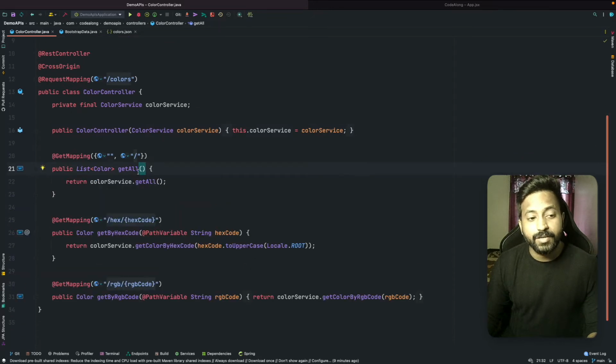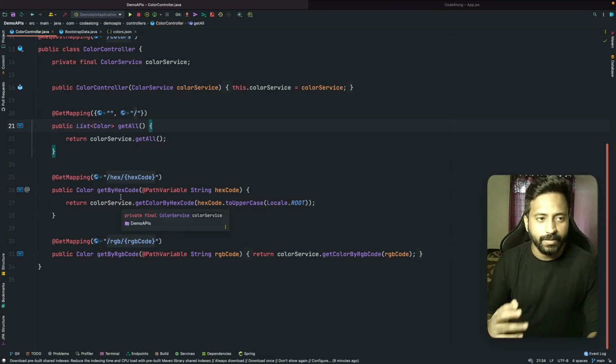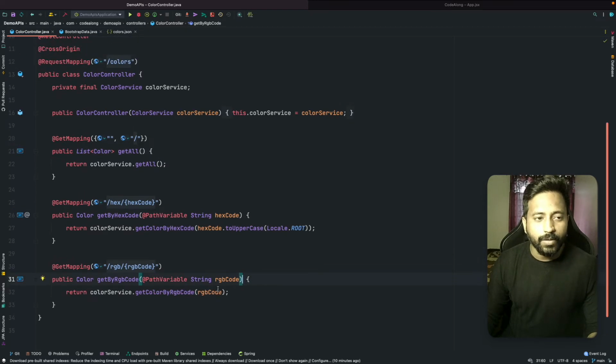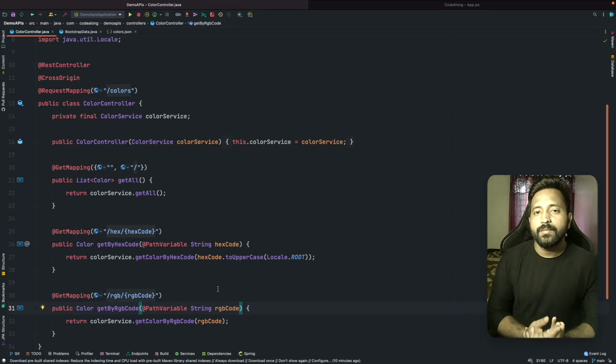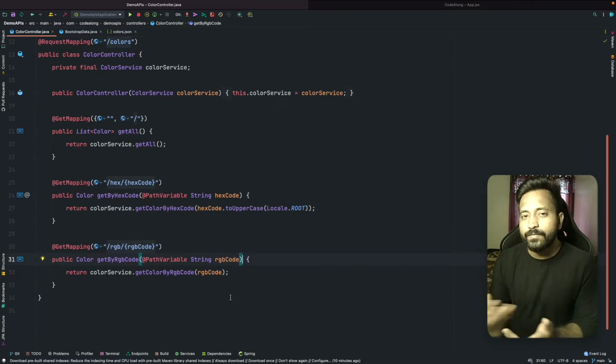When we call for /colors, this particular function gets executed and it returns a list of all the colors. When I make a call to /color/hex with the hex code of the color, it returns the details of that particular color. The same thing goes with the RGB as well. If I pass the RGB code, it returns the details of that particular color. So what we are trying to do is type in the hex code or the RGB code and get the name of that particular color.